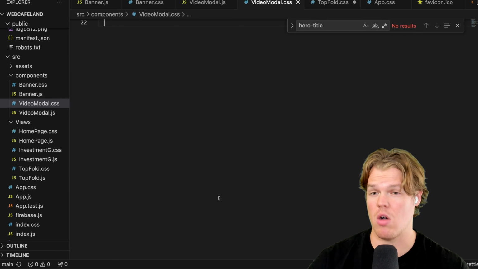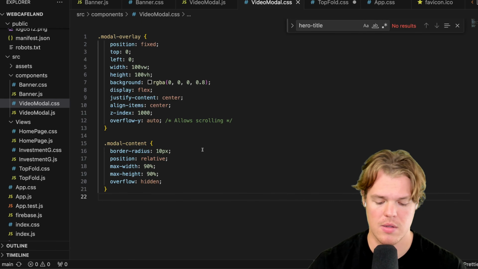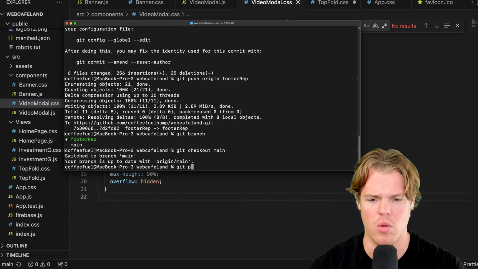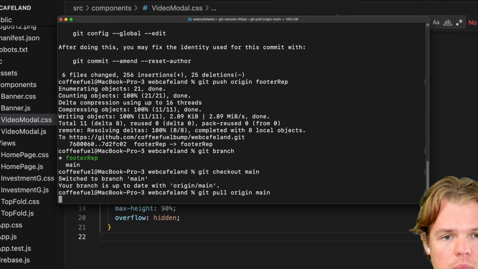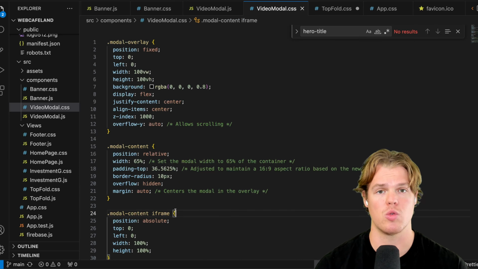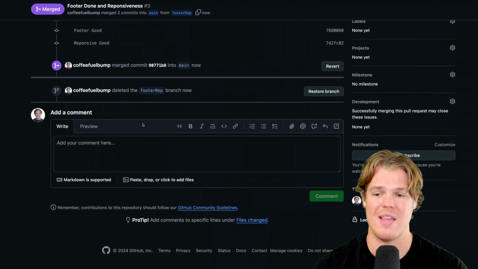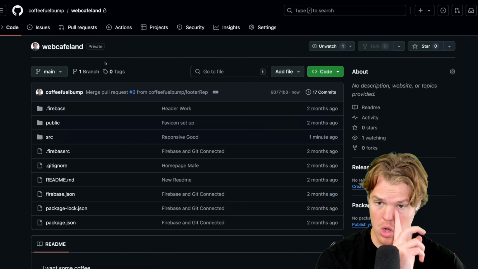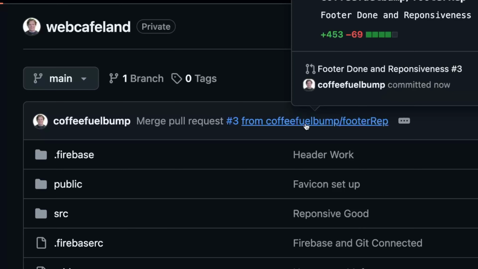And what you'll notice is that all those changes, they don't exist, because we need to pull the most recent branch from the cloud, the most recent code, what we just merged. Git pull origin main. Boom. There we go. We have successfully pulled the most recent main branch, which was a merge of the footer rep branch. If I come over here, you'll see this in the logs. Notice it's a merge pull request here.